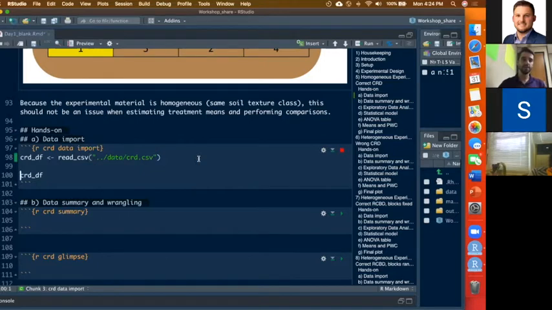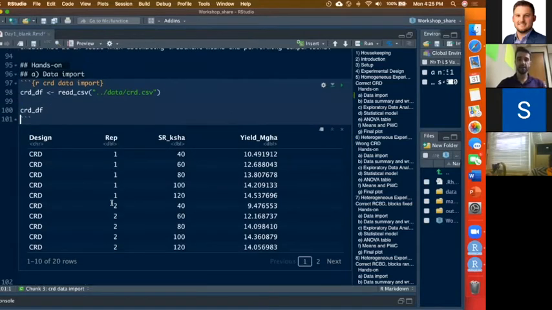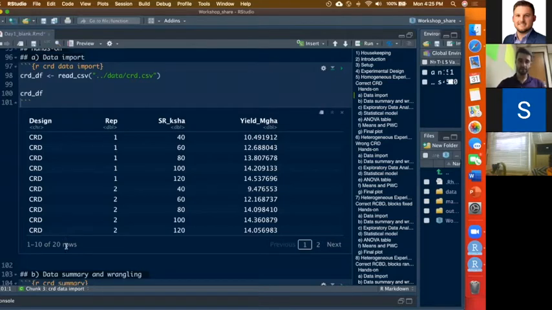So I'm going to run this. I got some okay messages here just showing how we parse the different columns. And now I want to run line 100 here just to print the data set. So we see here this data set has the design column, which is just saying CRD. We have a rep column that has the replication number. We have SR, which is seeding rate, and the unit here is after the underscore. So it's 1,000 seeds per hectare. And then we have yield in micrograms per hectare. And we have 20 observations again in this data set.